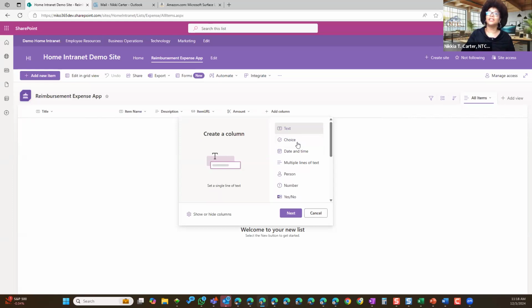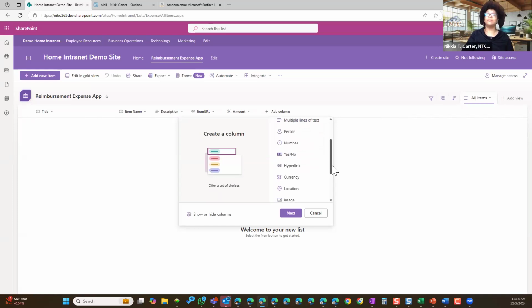So you can have one for text, you can have ones for choice, for date and time, or for just date, multiple lines of text. You have your person. So the person one will help you pull out people that are actually in your organization and be able to add that to a form if you wanted to. Number, the yes, no, so a toggle switch for yes or no. Hyperlink, currency, as we just saw. Location, so you can add a location address and it will actually show up as a little location representation like you see on Bing Maps and Google Maps.